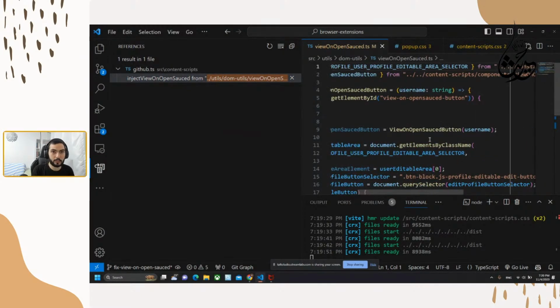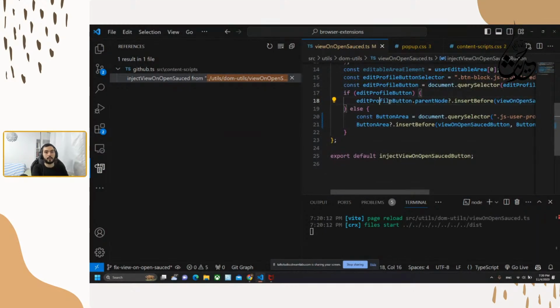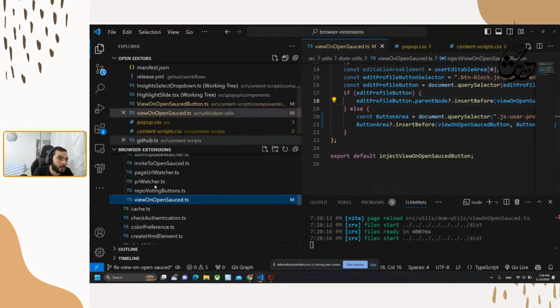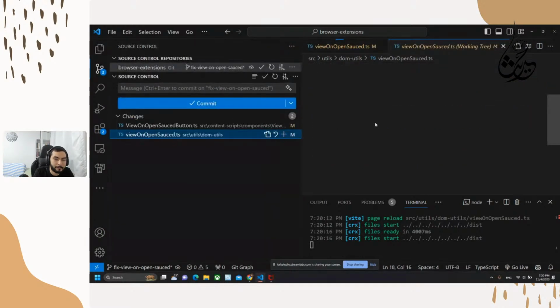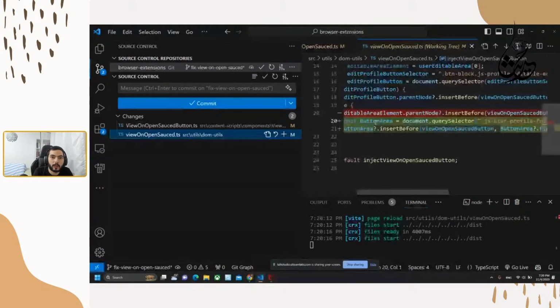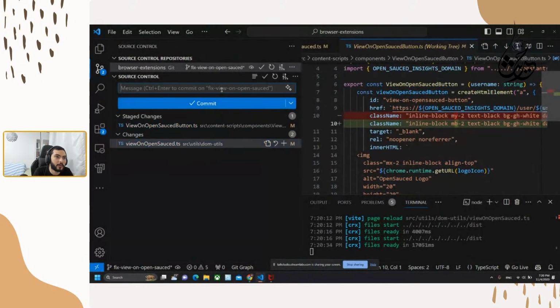Okay, get rid of this. Get this. The table area, I mean. And right now I could just go commit my changes, which is okay for this one. And here, let's go with one by one.